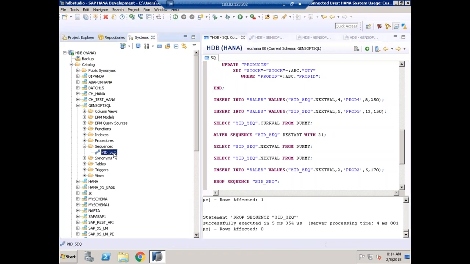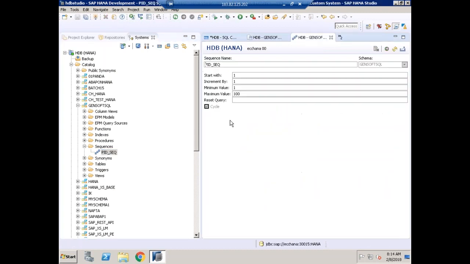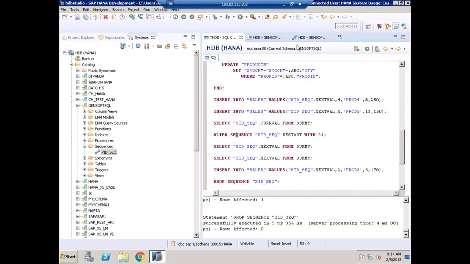One second. This is my sequence. I'll open the definition. Is it editable here? No, we can't. So again you have to go for Alter. Yesterday also I think we observed that once you create a normal table, I cannot change it to global or local by using the UI. So you need to drop it and recreate it.